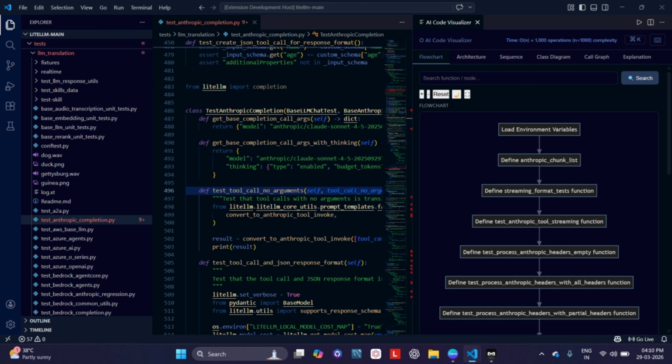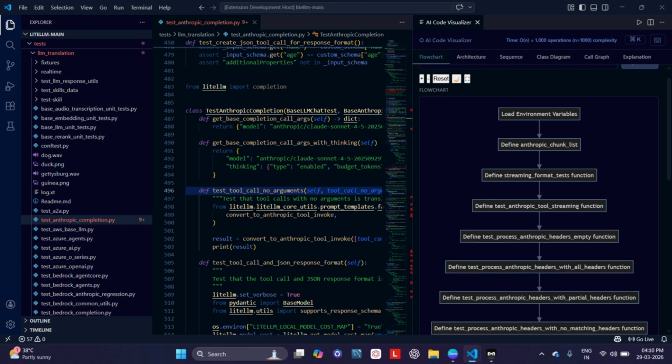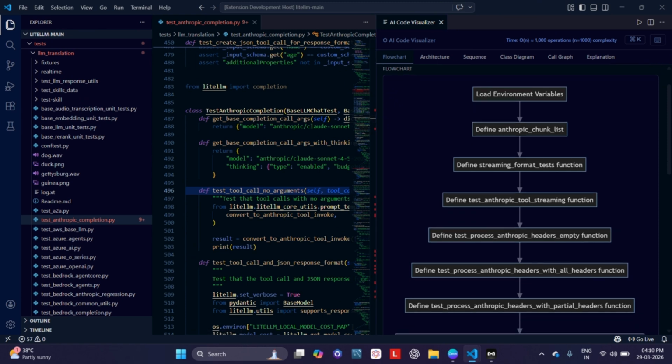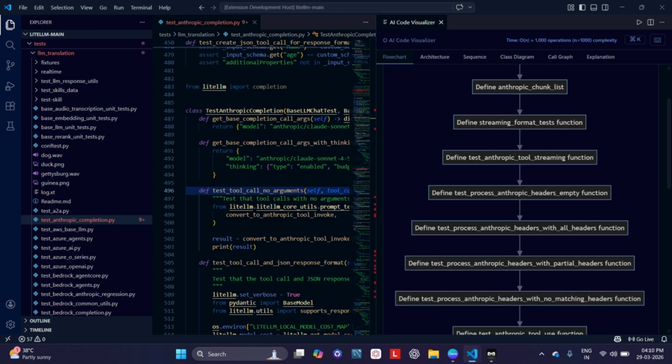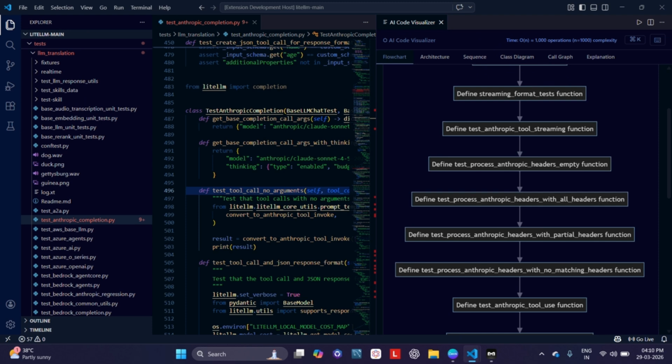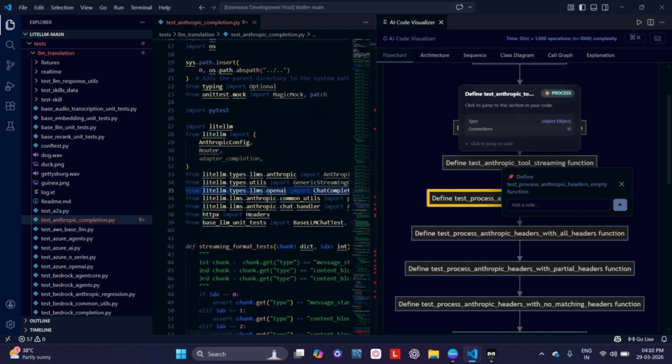The extension converts the code into a detailed step-by-step flowchart, allowing developers to quickly understand the logical flow of the program. Each node of this flowchart corresponds to a line in the code. When we click on that specific node, it will take us to the code in the given file, and we can also add notes for that specific flowchart node.